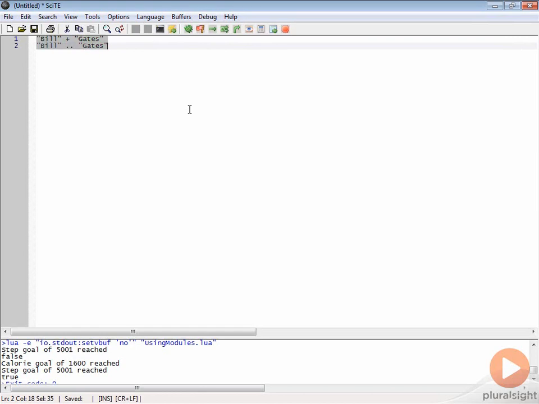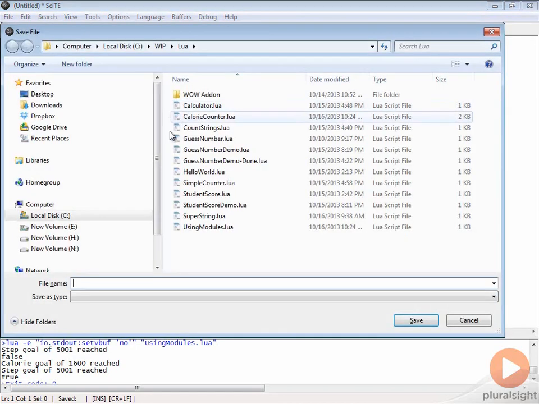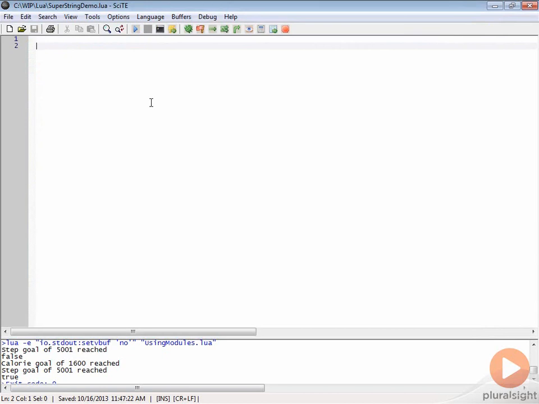So let's go ahead and create this file. We're going to save this as superstring demo.lua. And inside here, we're going to start off by creating a meta table. So we're going to do a local variable, meta, and we're going to set this equal to just an empty table. And then we're going to do a local SS, which is what we're going to call this for superstring, and we're going to make this be our table. That's the table that we're going to use to create our superstrings.